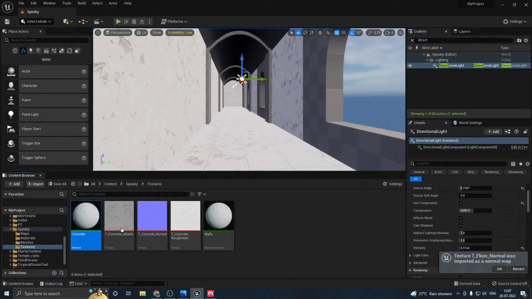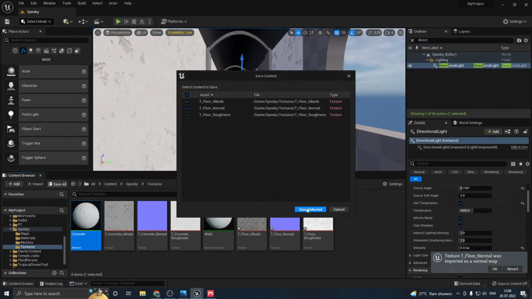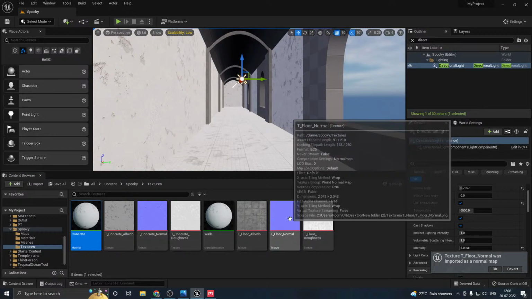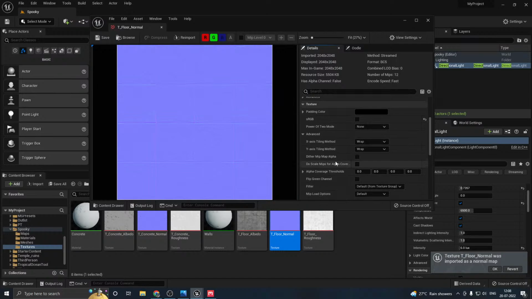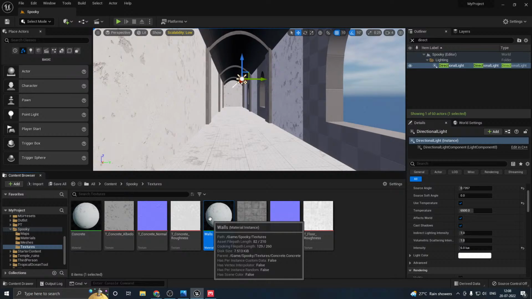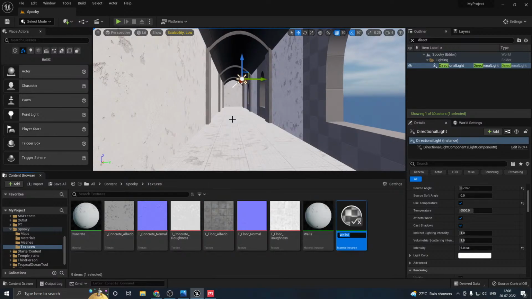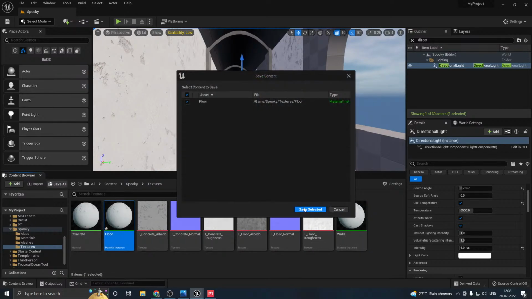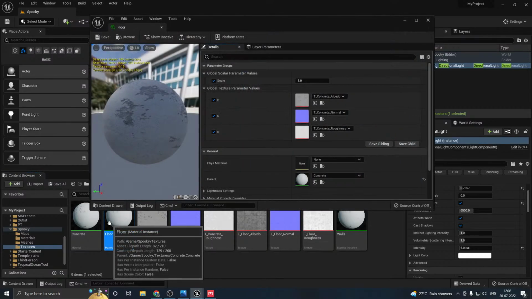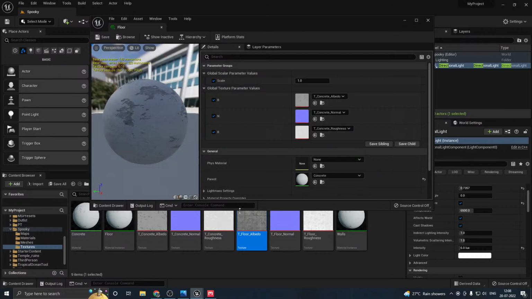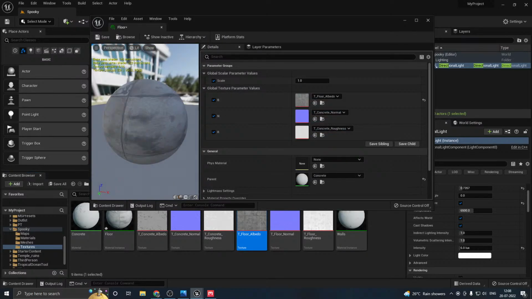Save everything. And open the floor texture. Sorry, normal map. Now we will duplicate this material instance to floor and sorry, replace all these textures.